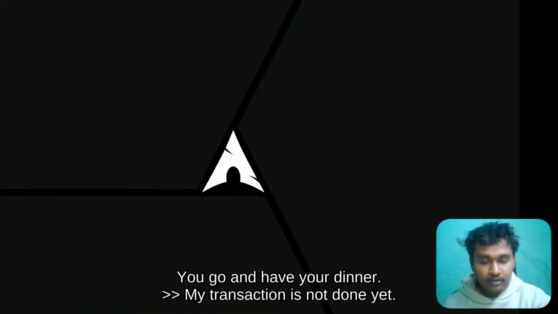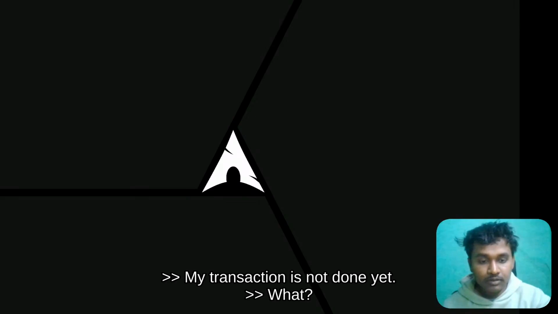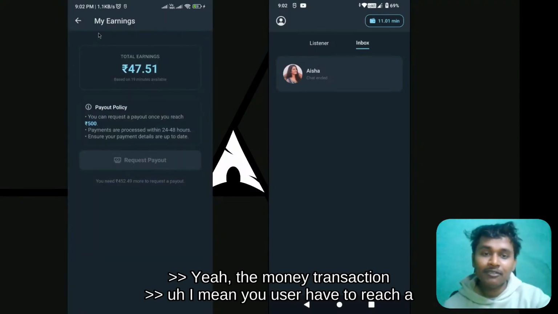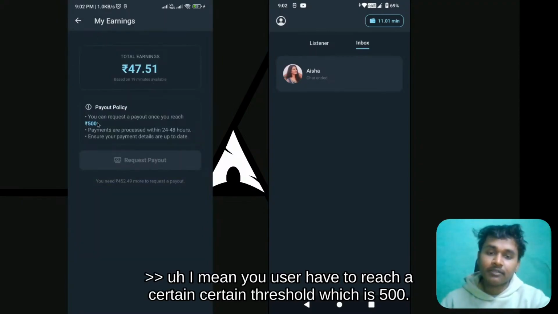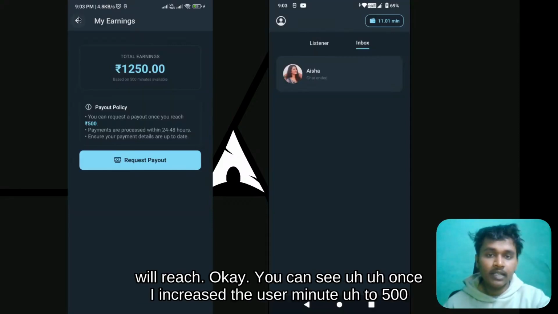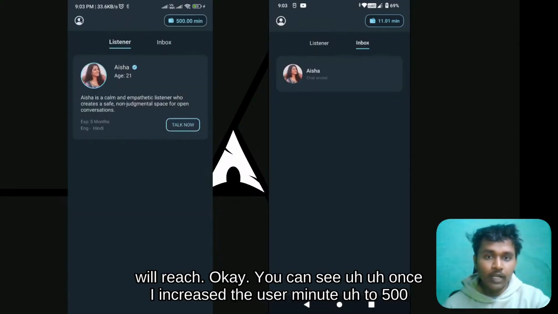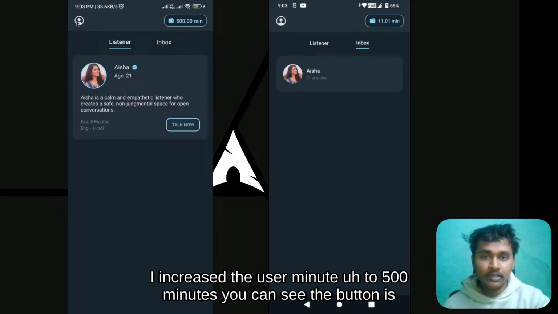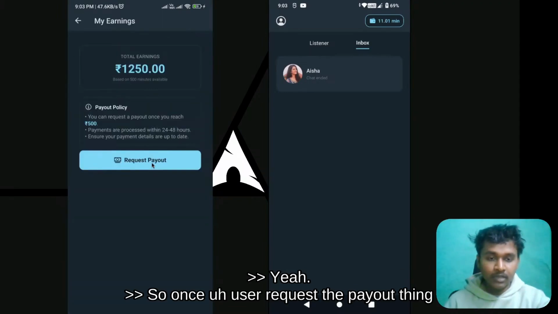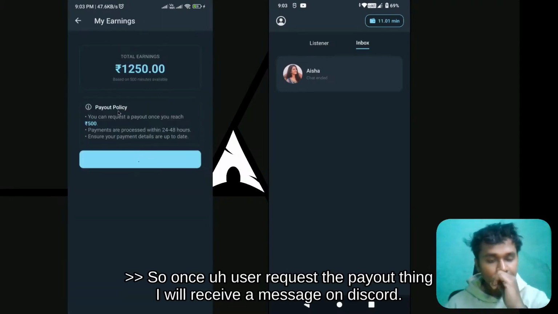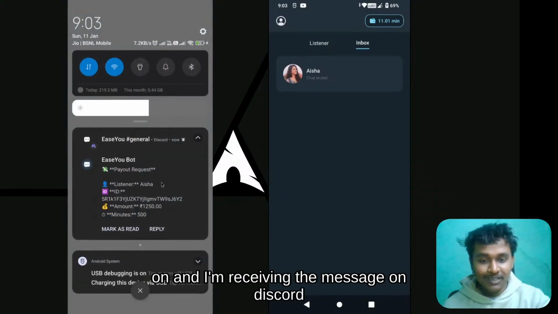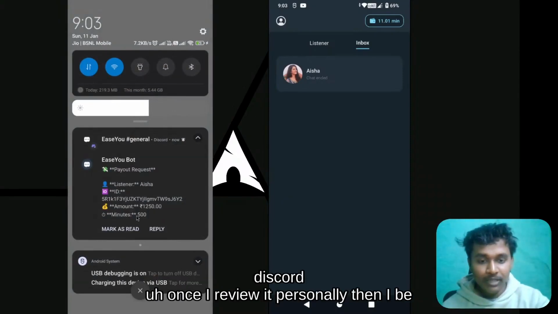The money transaction is not done yet. I mean, the user has to reach a certain threshold, which is 500. For example, if I go over here, once I increase the user minutes to 500 minutes, you can see the button is activated. So once the user requests the payout, I will receive a message on Discord. As you can see, I have received it, and once I review it personally, I will be able to pay it out.